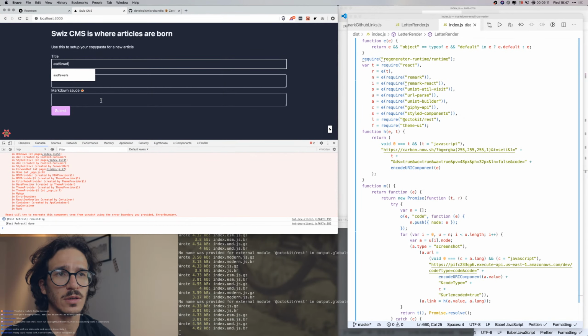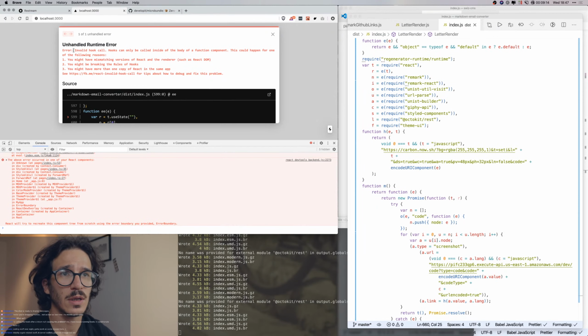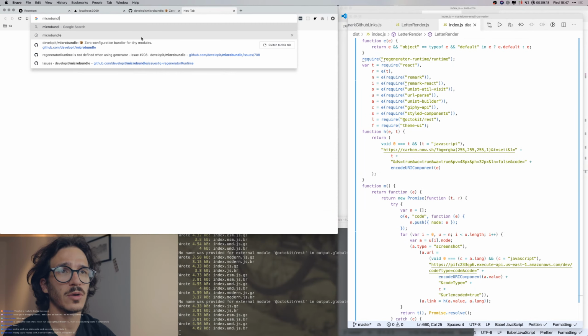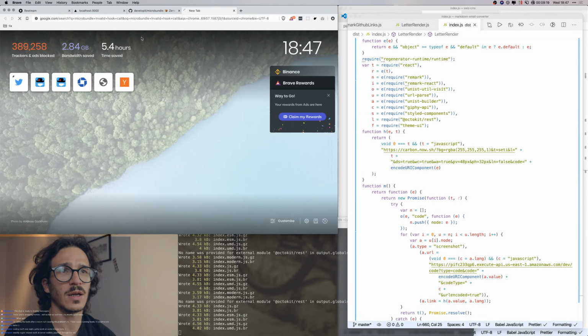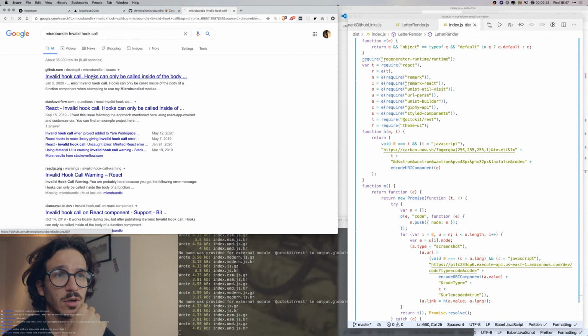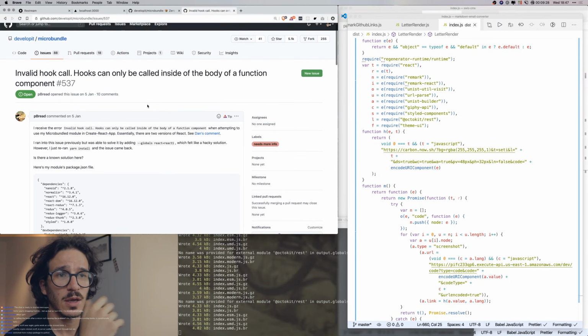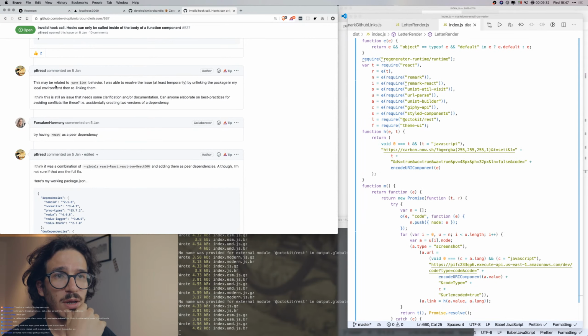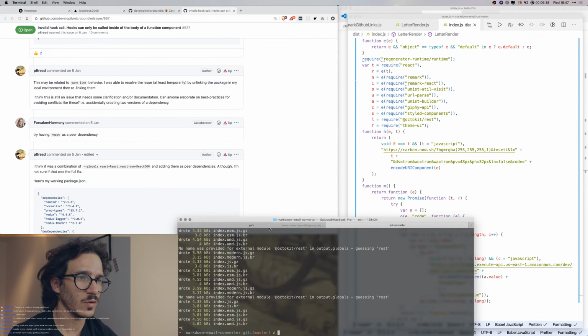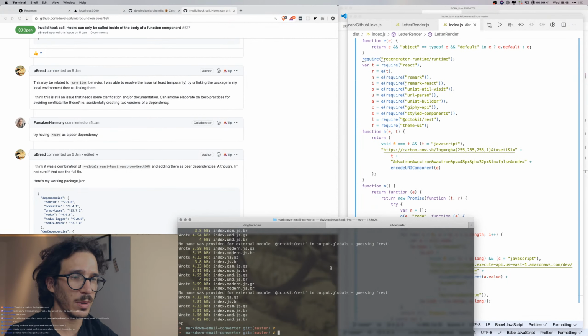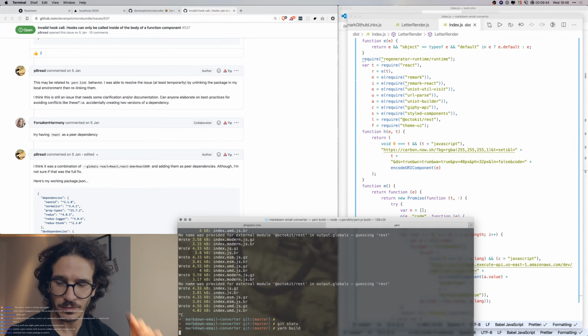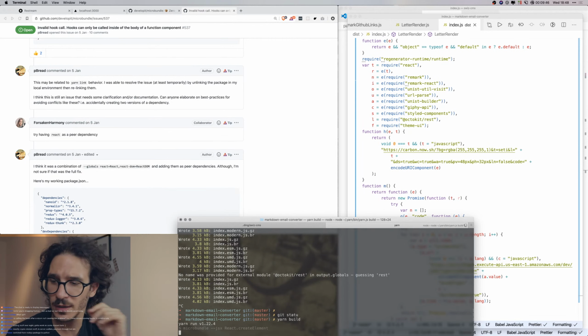We can copy paste the exact error that we're having, and let's search microbundle invalid hook call. What's going on? That's a microbundle issue, so it's a good sign that we're finding this in the GitHub repo. This may be related to yarn link, at least temporarily, by unlinking the package. Okay, so let's try publishing this. So yarn build. This is going to compile it.